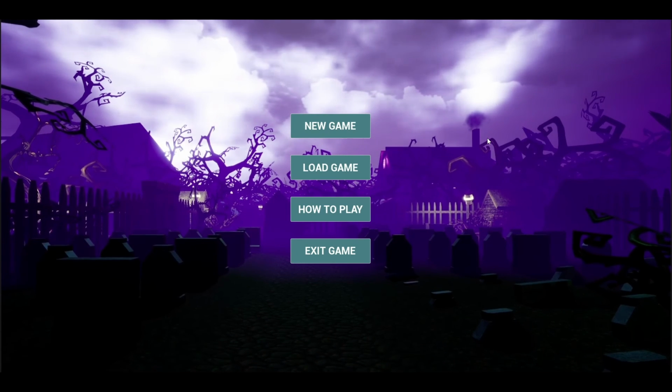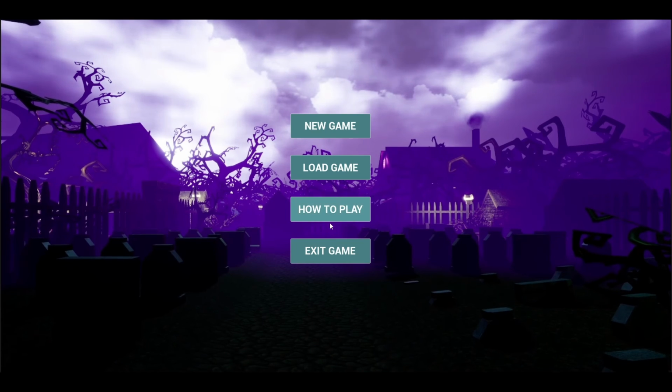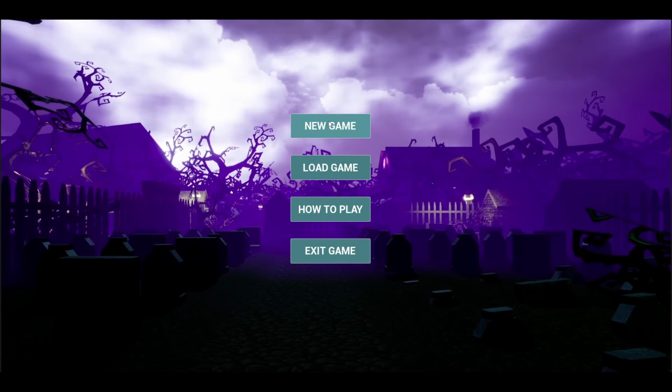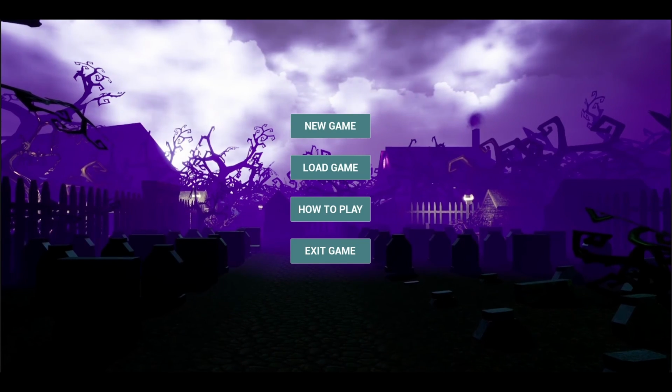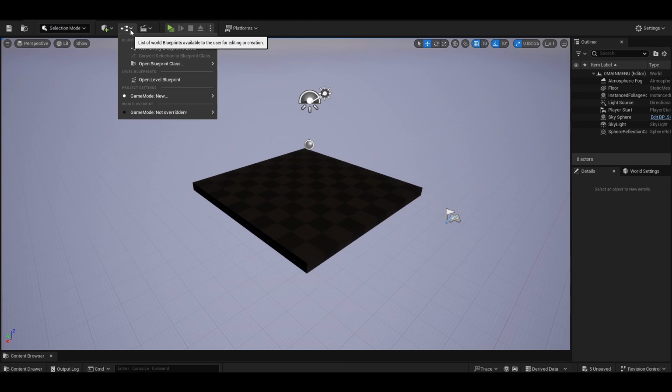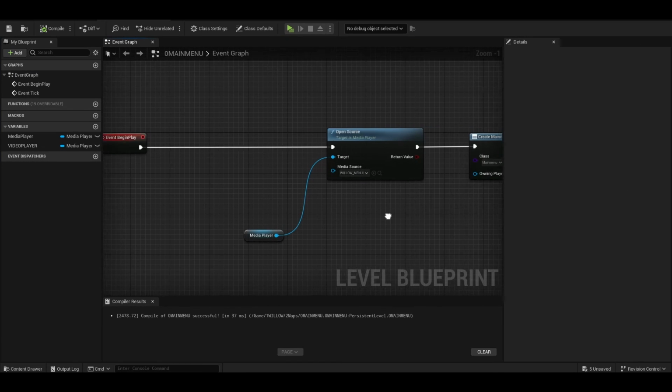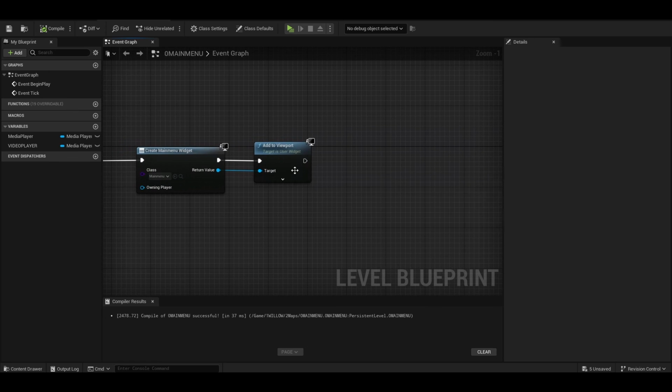Now there is one final step. In order for the player to be able to use the menu with their mouse, you're going to have to add a little bit more code into the level blueprint. So you'll simply go back to the level blueprint, and at the very end of this, you're going to add the code in which the player will be able to use it.